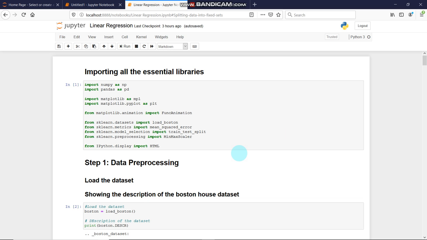Boston is the area actually, and this project is made under linear regression, which is a machine learning algorithm.